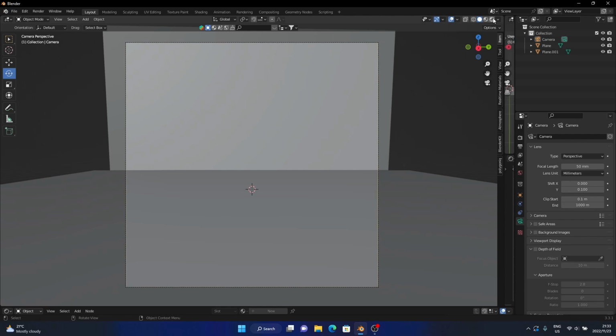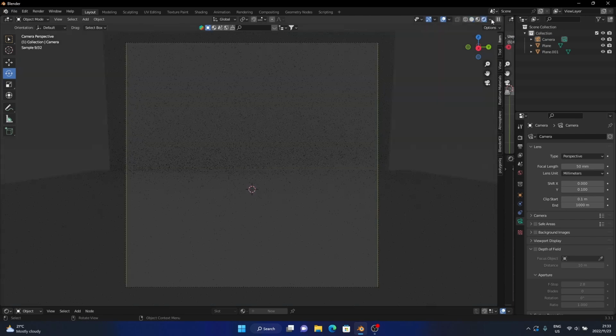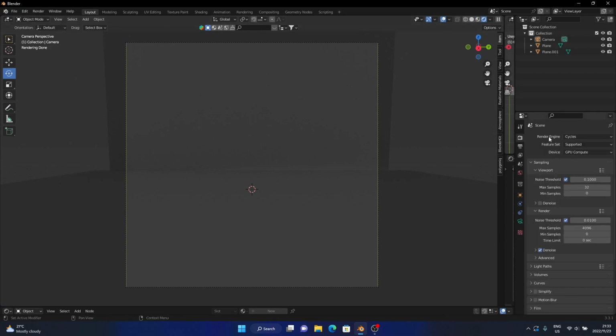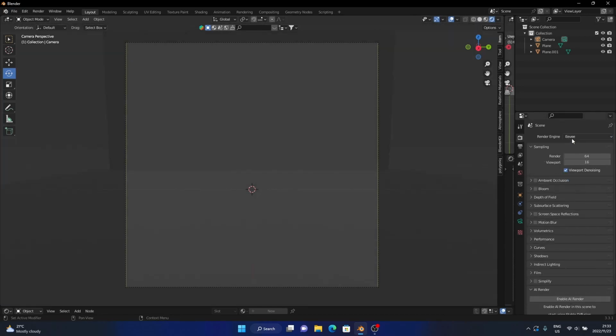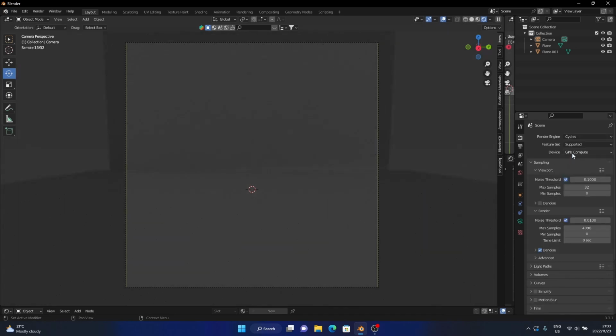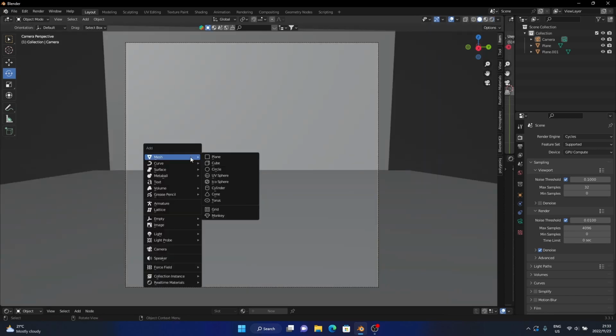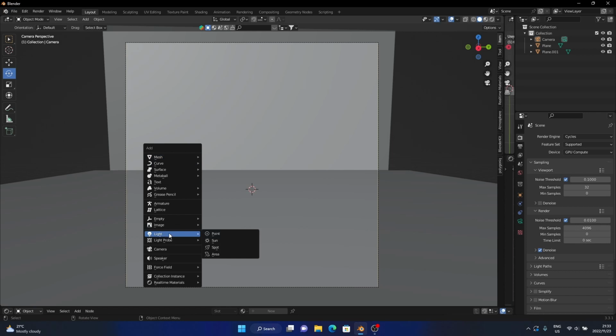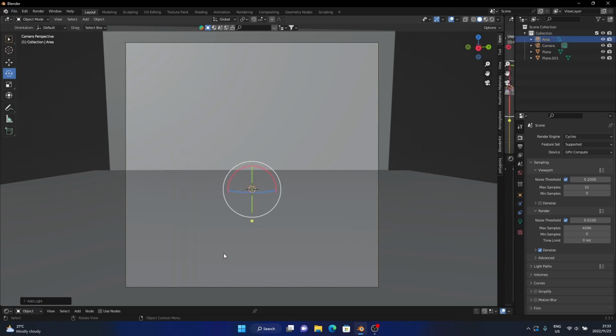Okay, so if you select here, this is your cycles render. You can either render it in Eevee, but I recommend cycles. Now you can see there's nothing because we don't have any lights. So let's get some lights. Shift A, go to light, and let's go with an area light.